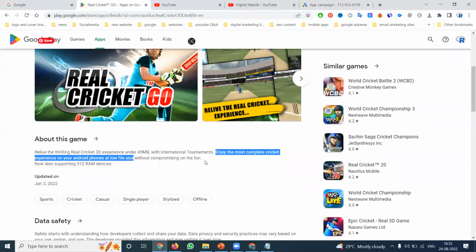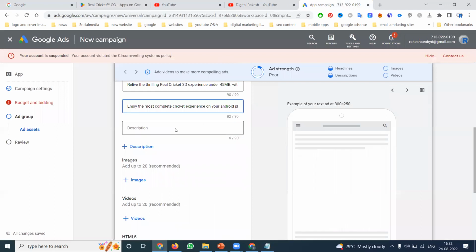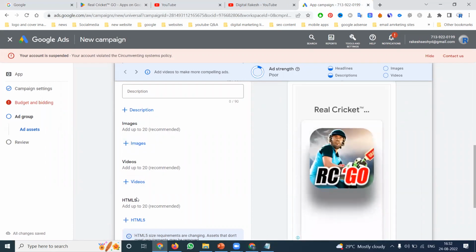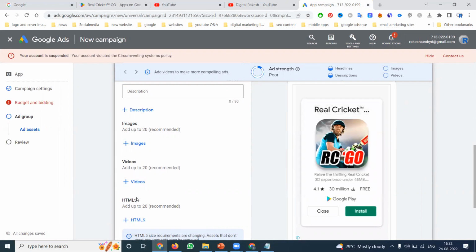The file size. Just how many images you can upload? 20 images. How many videos can you upload? 20 videos. How many HTML files can you upload? We can upload up to 20 files.